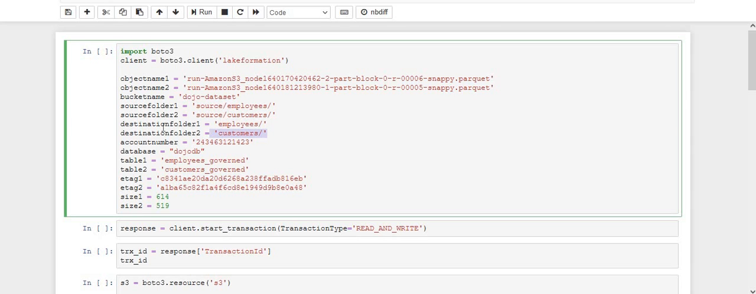These are my destination folders. So I'm reading from two source folders and writing to two destination folders. For these two destination folders, I have created a governed table on top of them. This is my account number, this is my database, and these are the two tables I'm writing data to, table 1 and table 2. So employees governed goes to the employees folder, and customers governed goes to the customers folder.